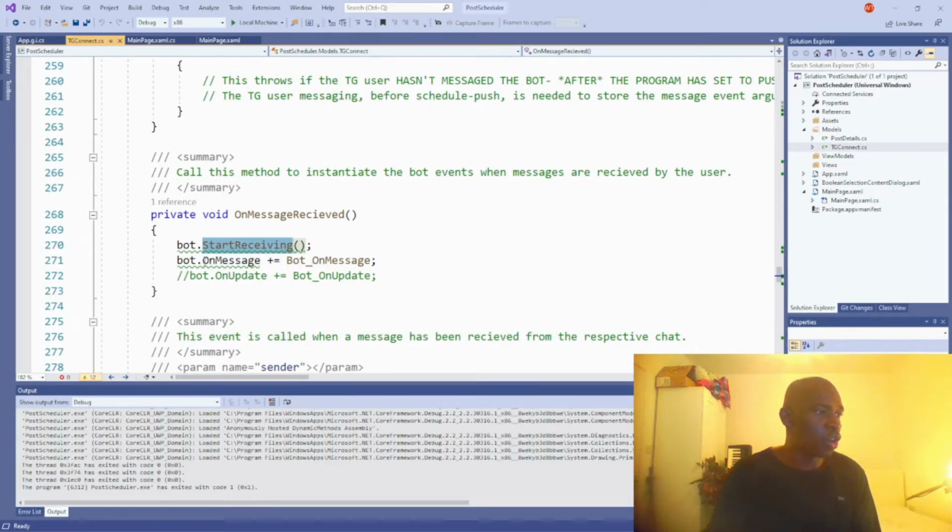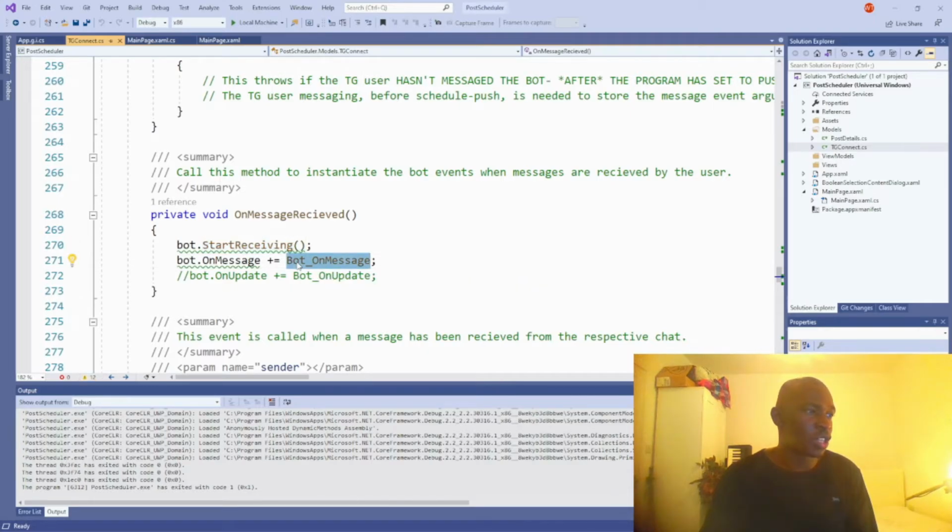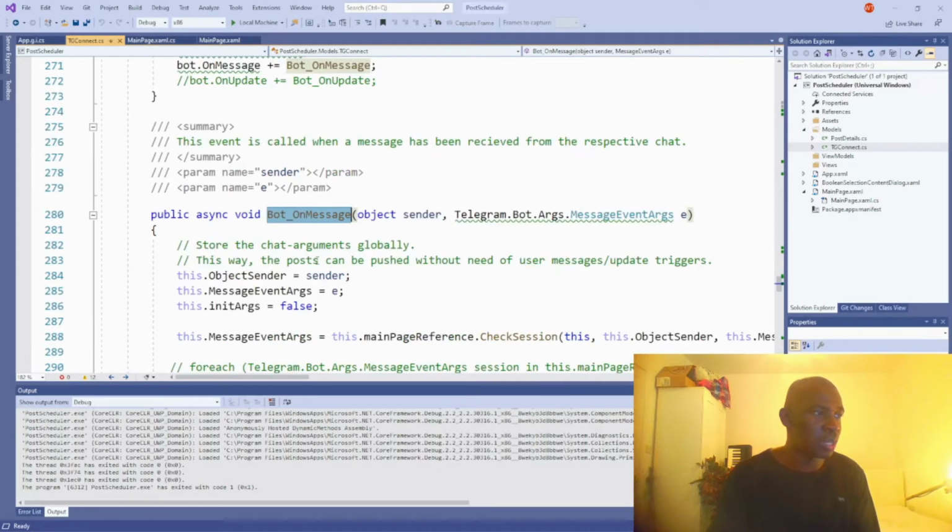And then I also set up the onMessage event. To do that, you do bot.onMessage plus equals, and then the method of choice that the event is hooked to. In this case, I have a method called bot_onMessage, and when you look at bot_onMessage, it's an asynchronous function.